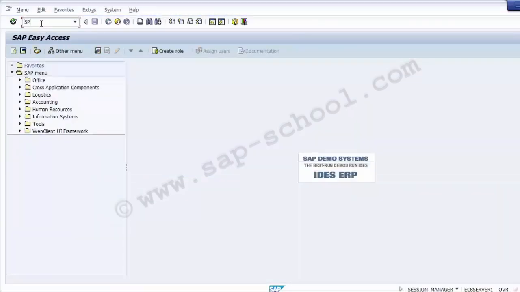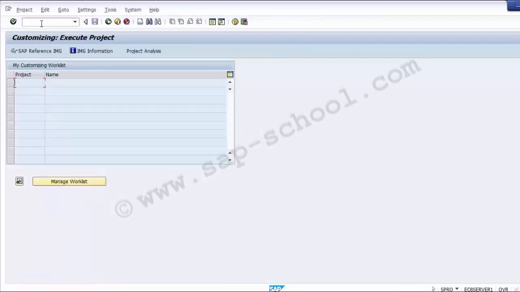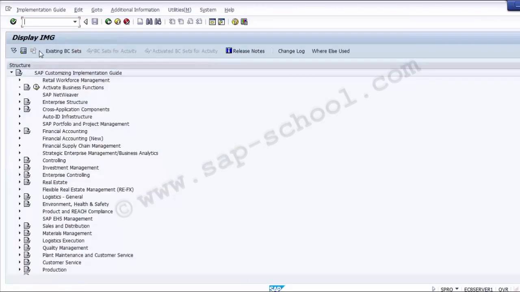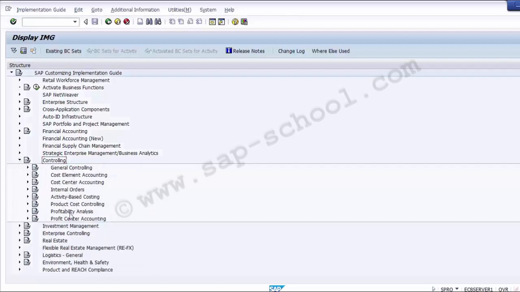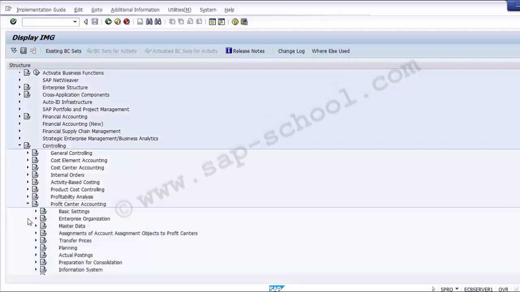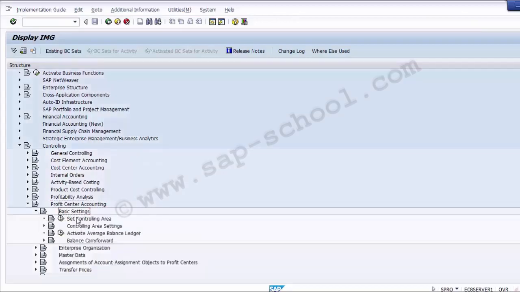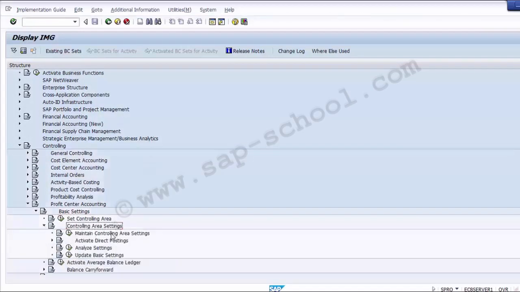First we need to go to SPRO, press enter, and then move to the SAP Reference IMG option, and in that we will be on the IMG screen. Now we need to go to Controlling, expand, and in this the last part is Profit Center Accounting. We need to expand Profit Center Accounting. In it we go to Basic Settings, and in Basic Settings we go to Controlling Area Settings and expand this part. Here we can see the first option, that is Maintain Controlling Area Settings.